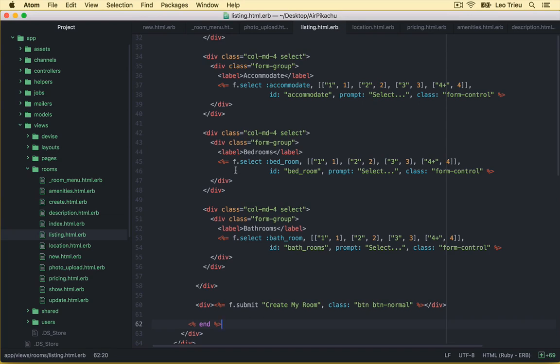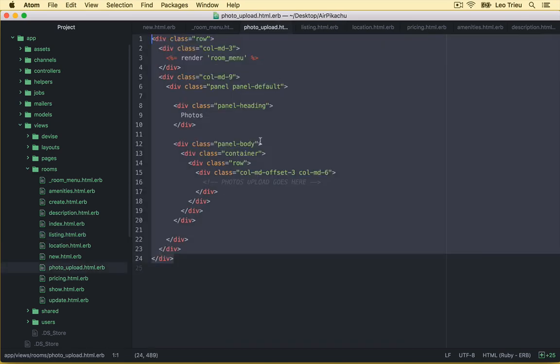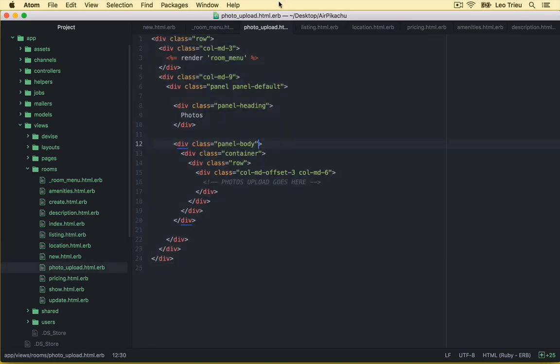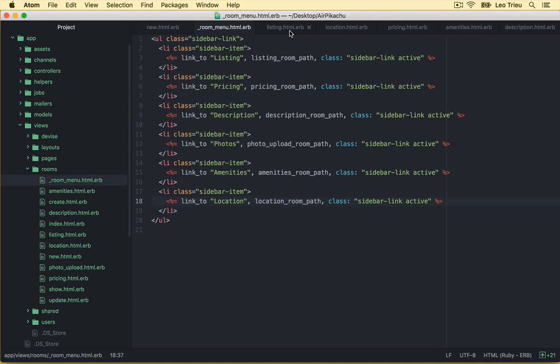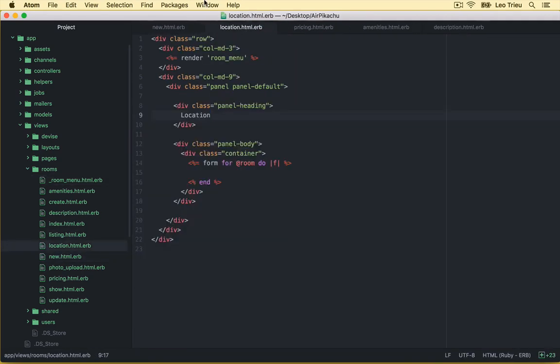All right, that's for the listing. Save it, and this one we change to save. So we're done with listing. We're done with photo upload, because right now we don't need to worry about the photos. And we're done with room. We're done with listing. Let's start with the location.